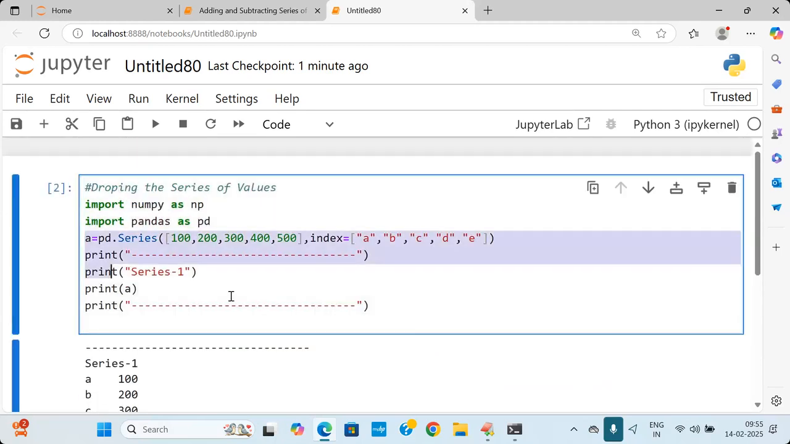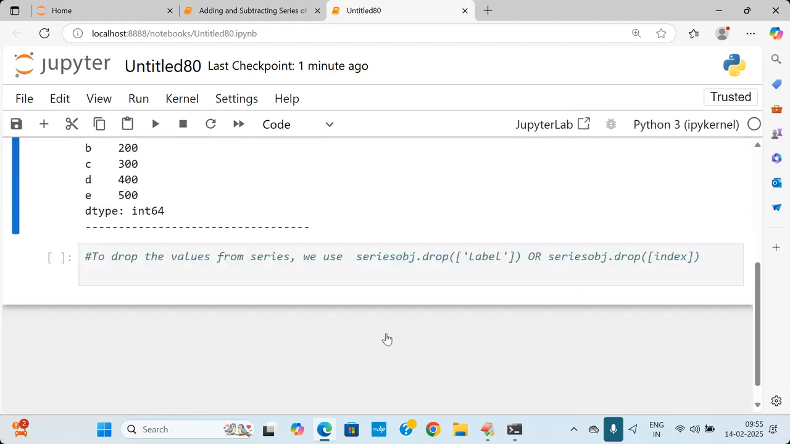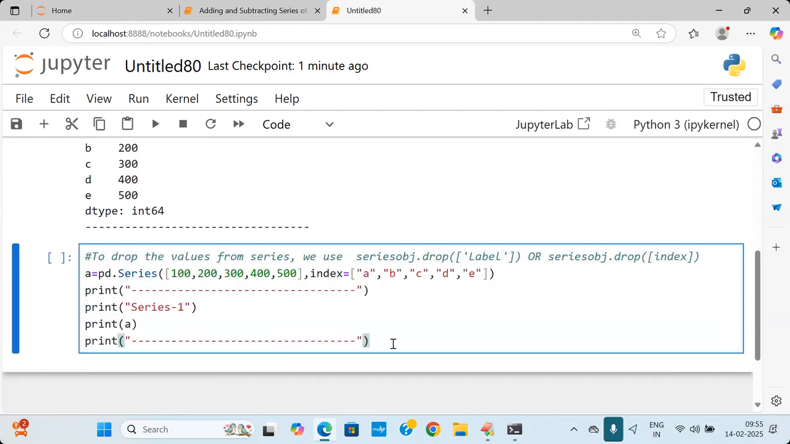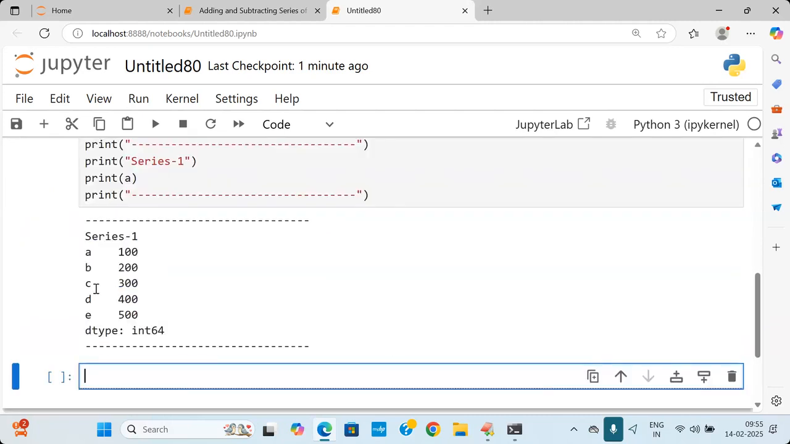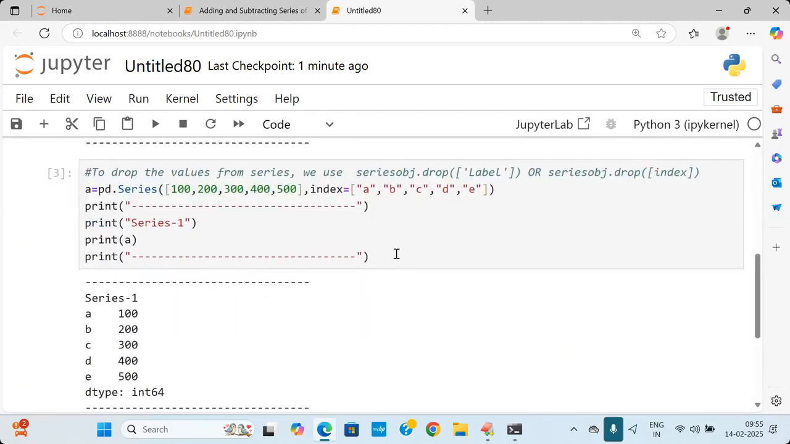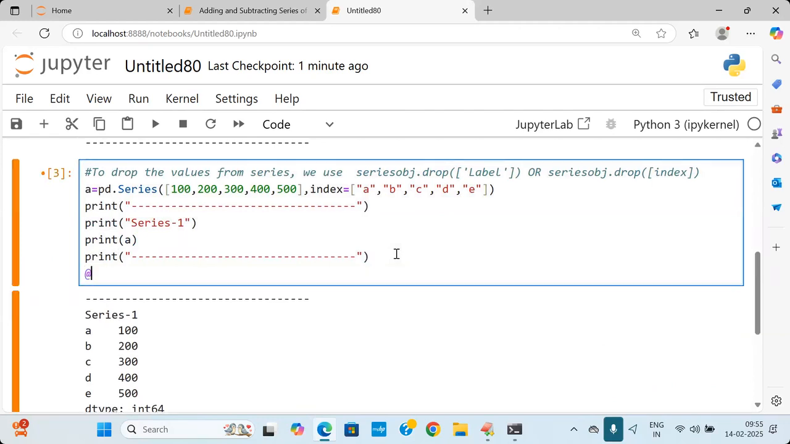Take this example. Now I want to drop it. Which one do you want to drop here? I want to drop the value called C. Drop it now. Drop what value? C. Drop C, label value. So how do you drop it?